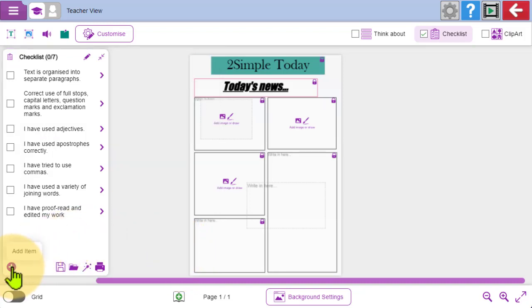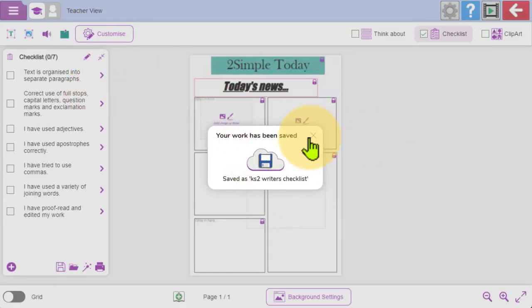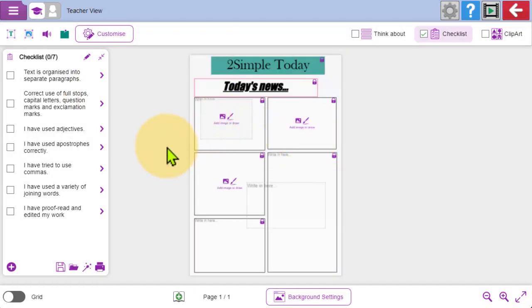A really useful tip is if there's a checklist that you think you will use in quite a lot of documents, I really recommend saving it and then you can import it into other documents in the future, and it just saves you a lot of time. Obviously, if you want to save that to the staff folder as well, then your colleagues could include that in their writing templates as well, should they want to.